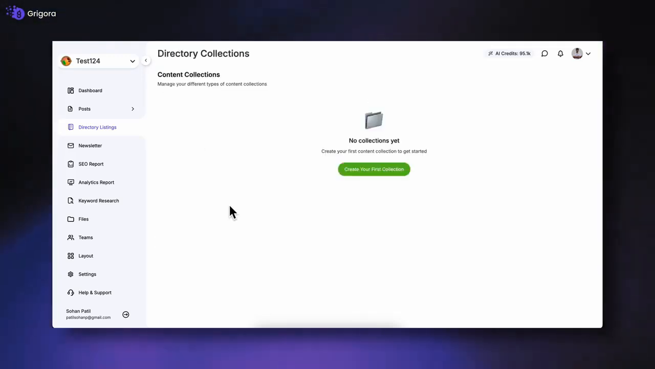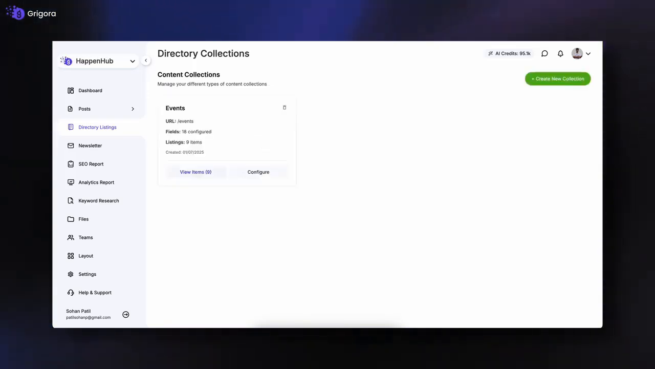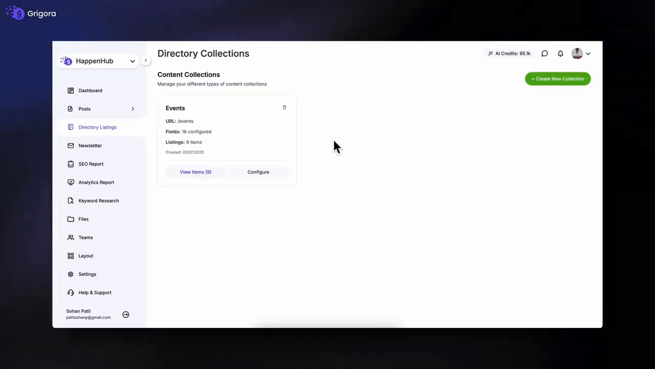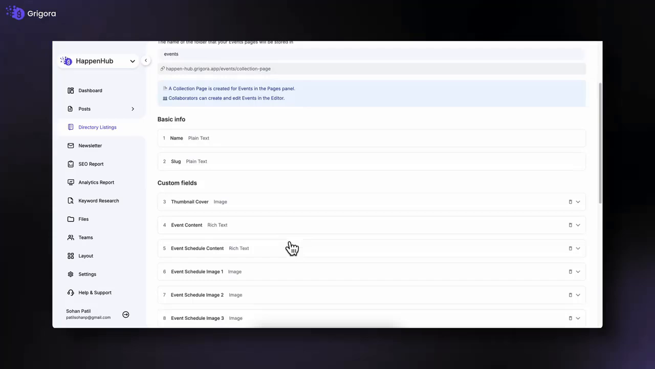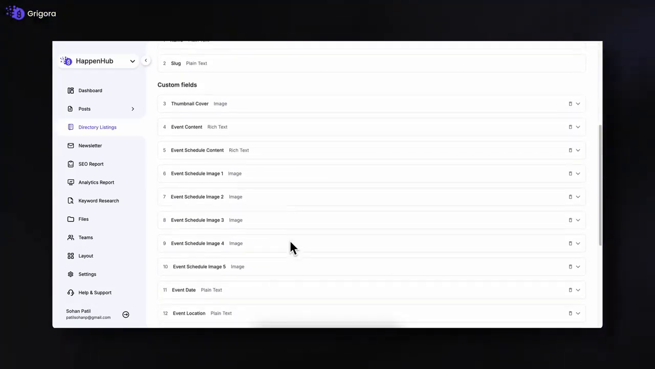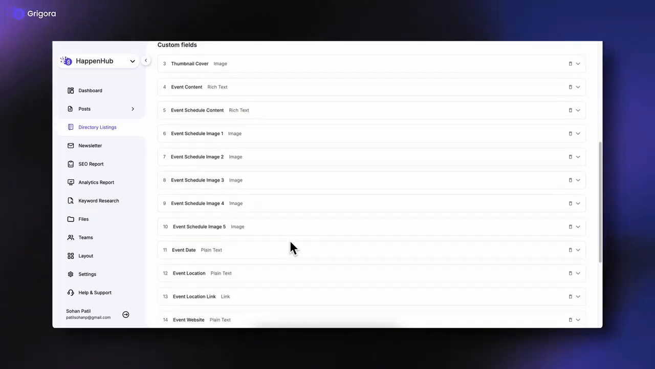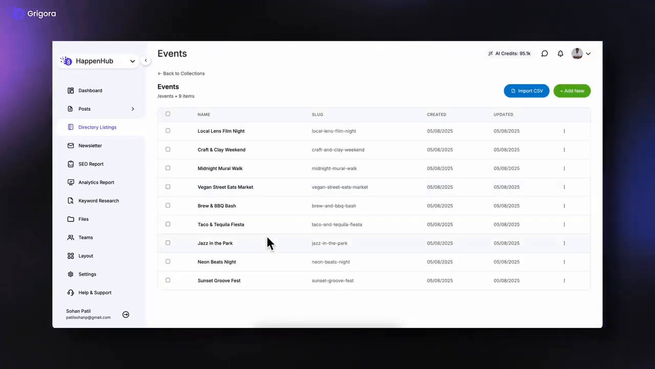Let's have a look at real website examples built using Grigora's directory collections. Event Directory, Happen Hub. The Happen Hub Events Directory includes these custom fields: name, slug, thumbnail cover, event content, event schedule content, date, time, scheduling information, and more. These are the list of events that are added to this collection.